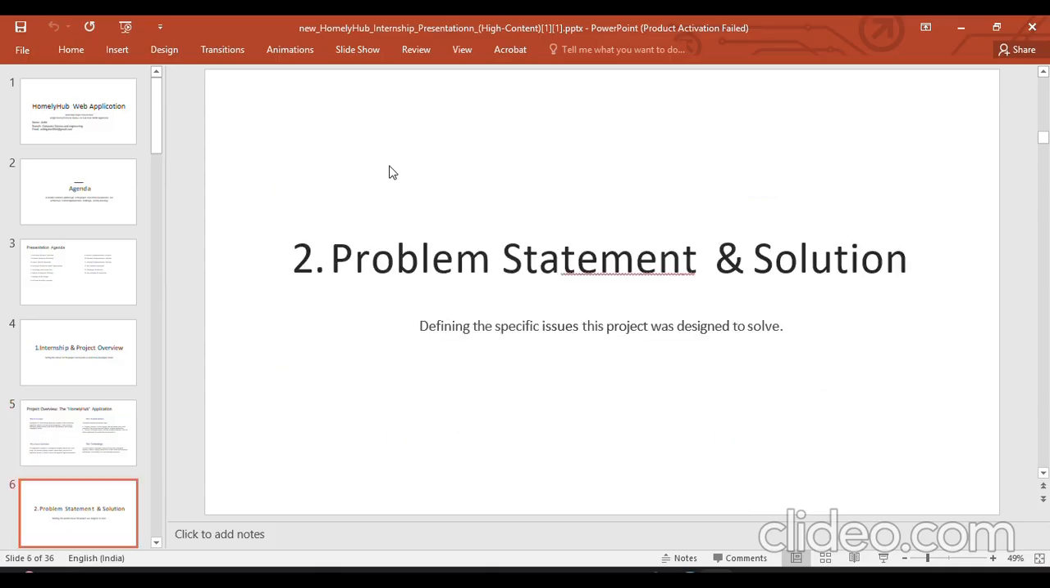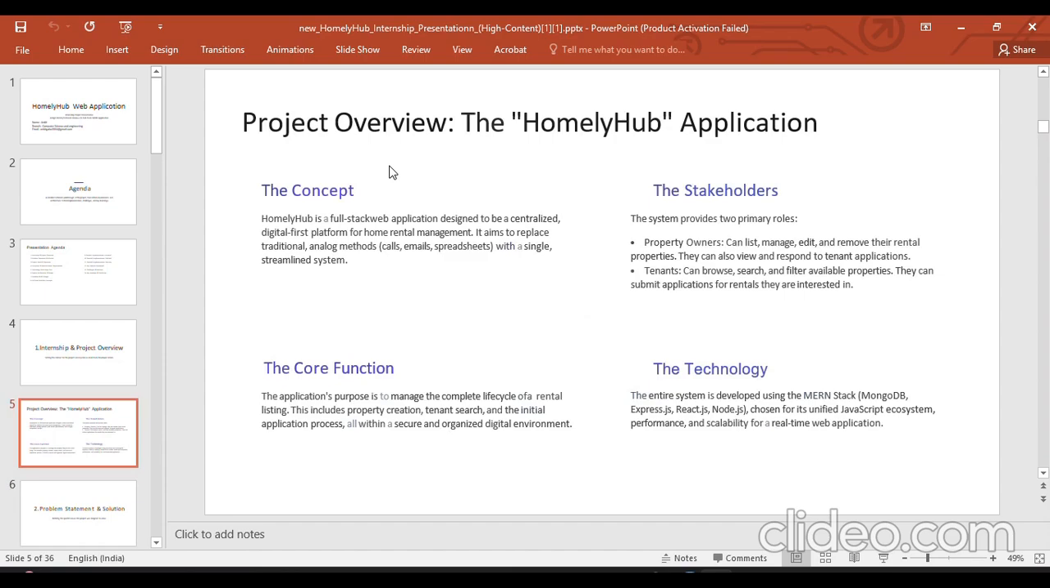Core functionality and stakeholders. There are two main users of this system: property owners, who can add, edit and manage their properties, and tenants, who can browse, search and apply for rentals.